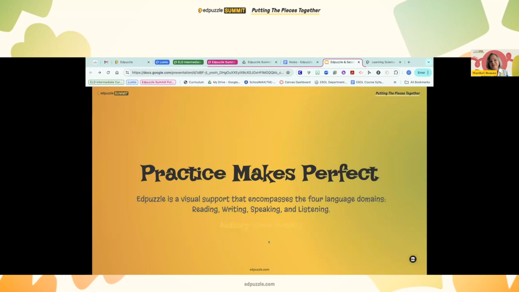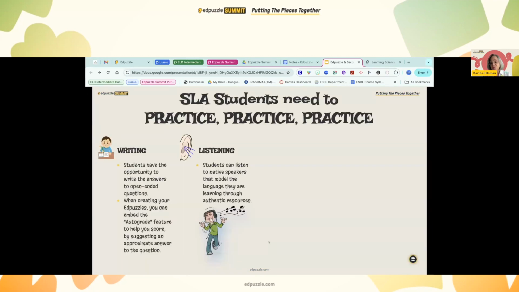So practice makes perfect. Edpuzzle is a visual support that encompasses the 4 language domains: reading, writing, speaking, and listening. It is an auditory visual modality, which is perfect for engaging students who are acquiring a second language, because that's the way they gather more information. If they can see and hear, they can participate at the same time and be engaged, and there's more learning in that.